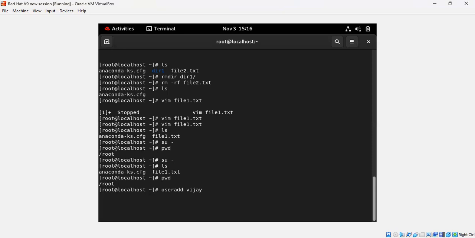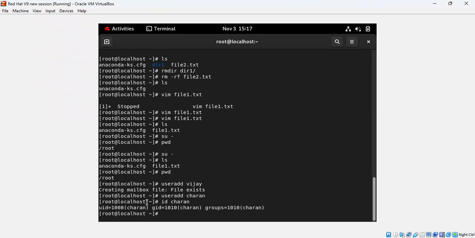I just created the user. It says the user already exists. Okay, the user is created. If you want to check the user ID and user information, and whether the user is created or not, use the command id followed by the username. The user is created. The kernel allocates the user ID, group ID, and groups info.